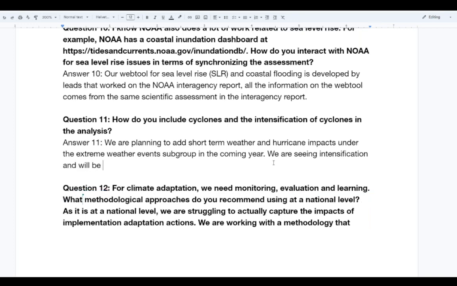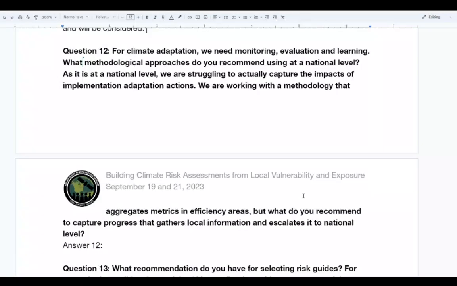Great. Question 12. For climate adaptation, we need monitoring, evaluation, and learning. What methodological approaches do you recommend using at a national level? As it is at a national level, we are struggling to actually capture the impacts of implementation adaptation actions. We are working with a methodology that aggregates metrics in efficiency areas, but what do you recommend to capture progress that gathers local information and escalates it to a national level?